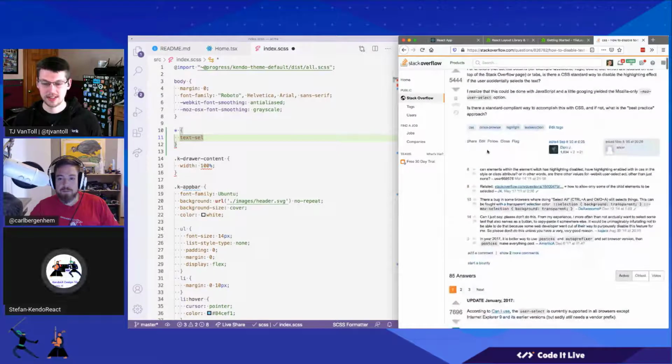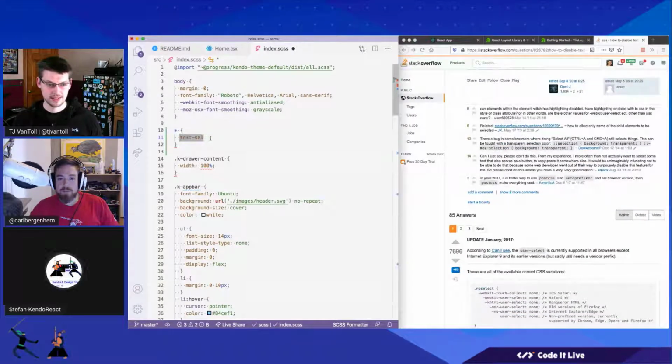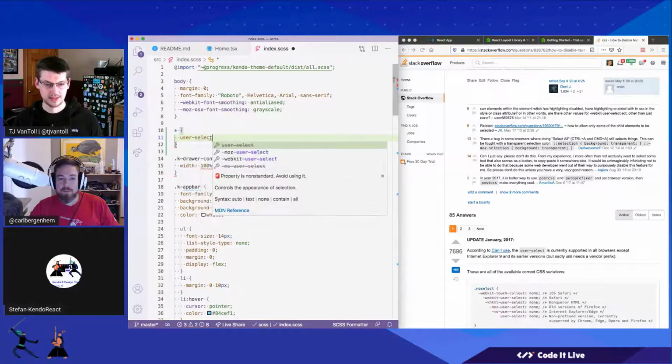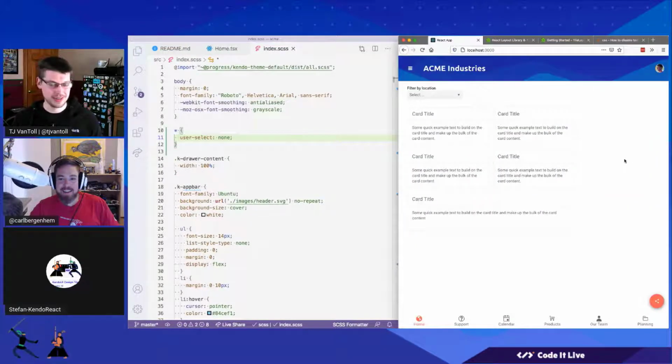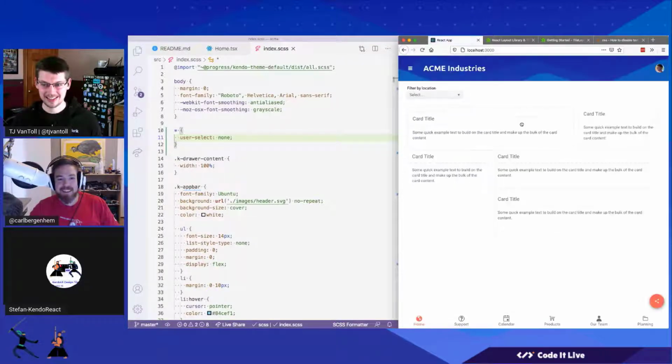There is user select none, which may be helpful. Property is non-standard, avoid using it. I love whoever decided to put an emoji in here, like A+. Yeah, warning. So this is probably not what you're supposed to do, but we're going to do it anyways. That's what we're here for today.